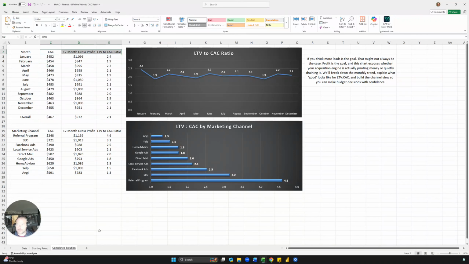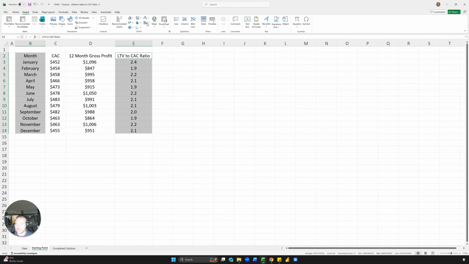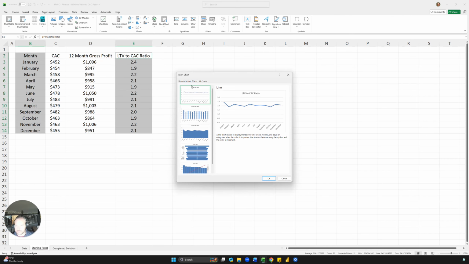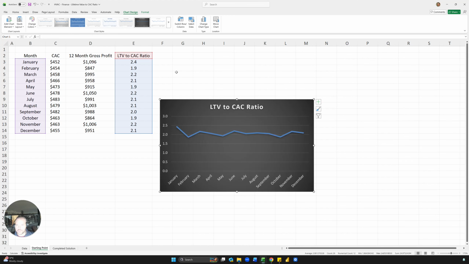Okay, so now I'll just create a simple line chart like this. So all you have to do is just highlight the month range, hold down the control key, highlight the LTV to CAC range, and then go to insert. You can just click the line here. I mean, that would be the chart. Or if you want to see some other options, you can go to recommended charts, or you can even click all charts. You can just sort of play around, see what you like. You can do different types here. I'll just do a simple line chart, and then I'll just change the color.